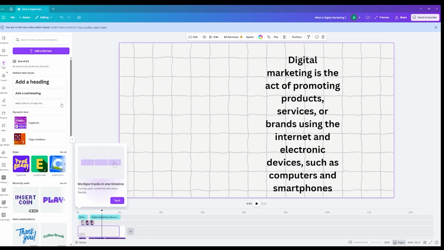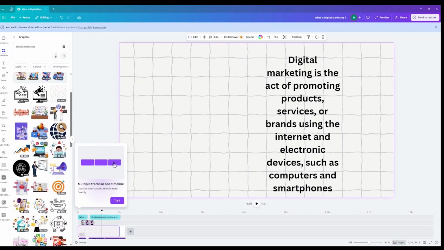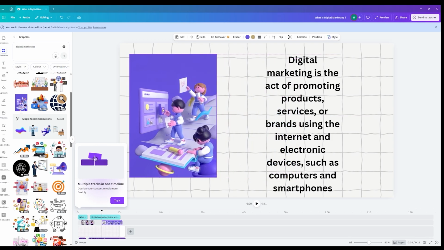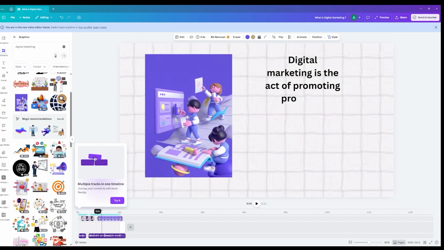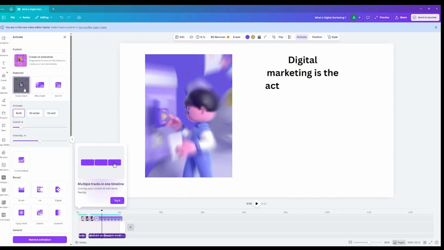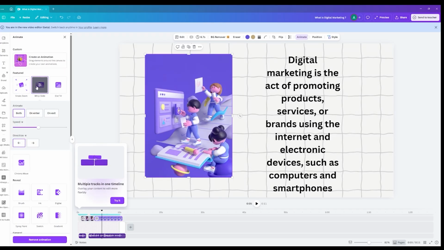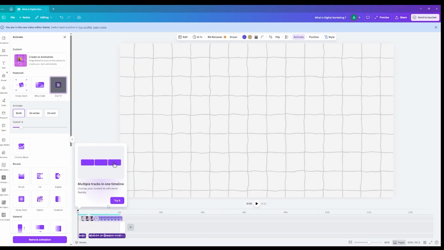We will add some graphics as well. For example, we will add this graphic here to explain what is digital marketing. We can also add some animation here. Like this. Now we will play the video and see how it goes.